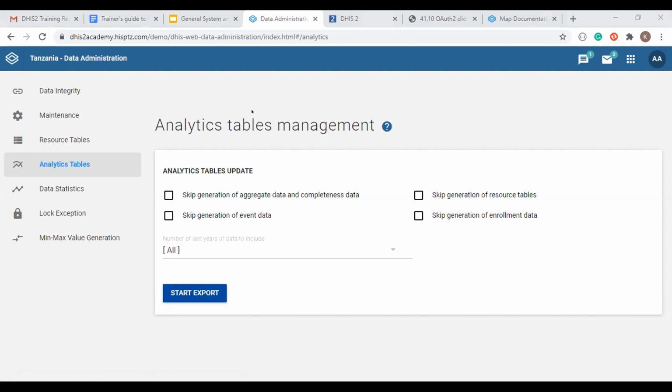But for the realistic databases that we use in the real world, we would really recommend the analytics be run during the midnight when people are not using the system.